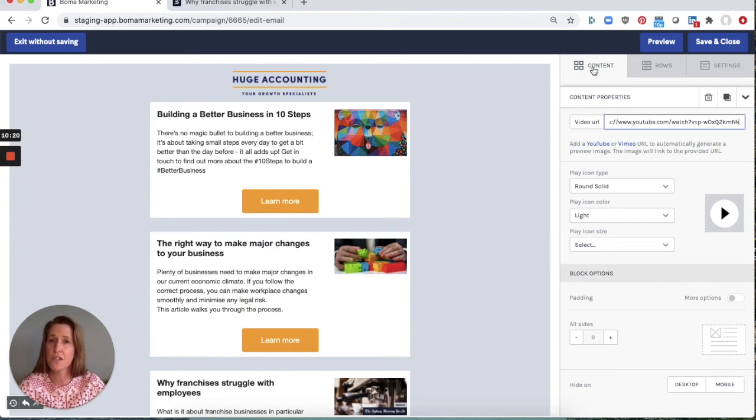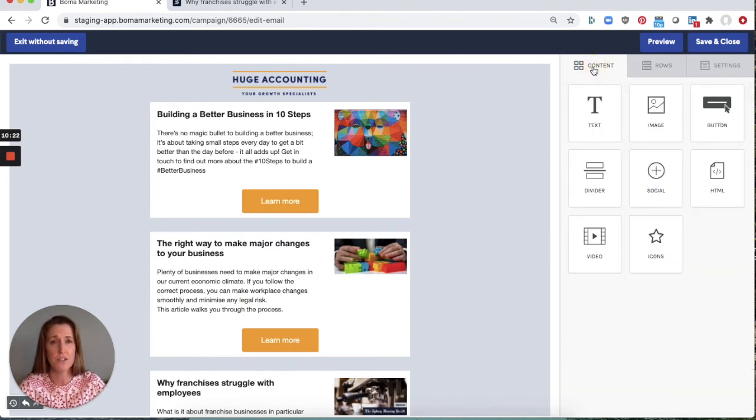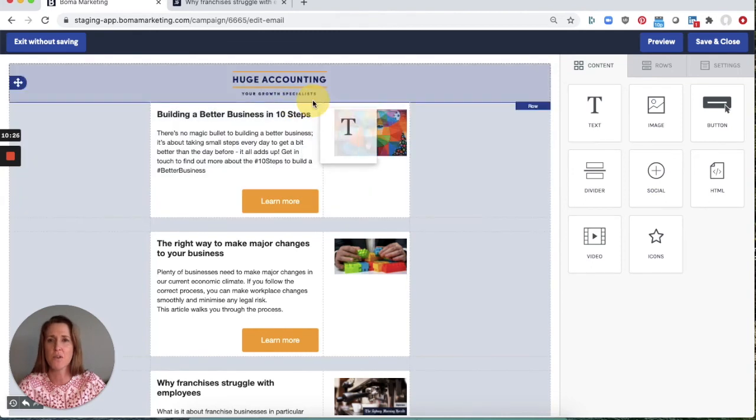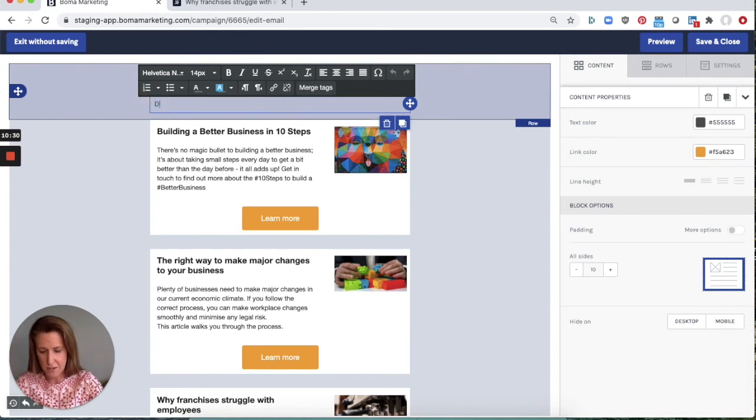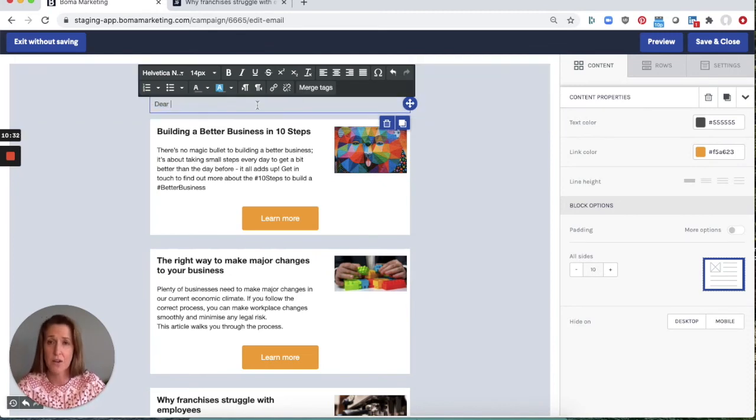Finally, for a newsletter, you will always want to have some kind of introduction. So on the Content tab, let's inject a text box right into the top there, and then replace this placeholder text. I'm going to type in Dear. Now I use this merge tags feature to pull in the first name from our Boma database. So a nice little personal intro for our readers.